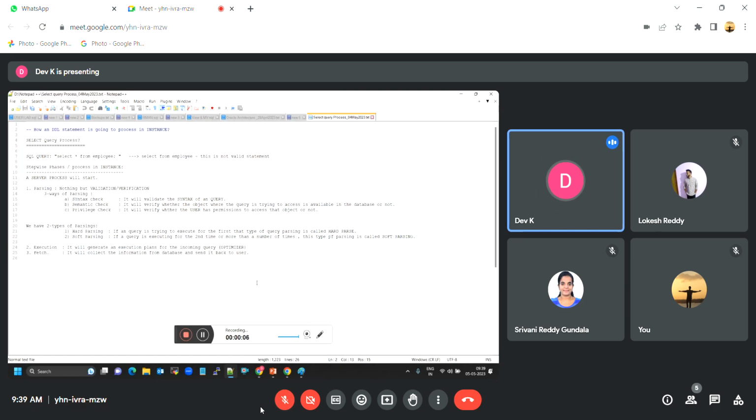That means how the DQL statement is processed, right? Yeah, the DQL statement is processed. The first phase is the parsing phase. The second one is the execution, and the third one is fetch. This is common for every process.